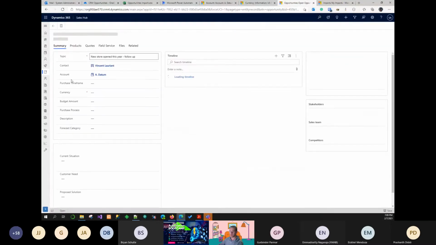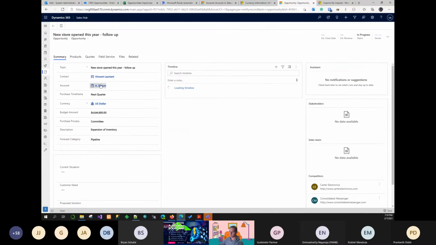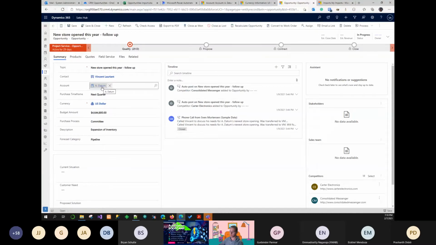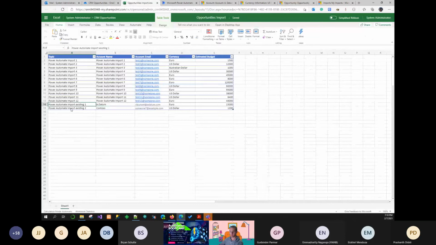Let's open this one. You have an account. So if that account does not exist and you're trying to create an opportunity with it, CRM will give you an error message that the lookup reference cannot be resolved. So the salesperson now will have some of the deals, not all of them. We're not even sure if it's going to be half of them or 90% of them created. But for the rest where the account does not exist, they won't be created. They will be skipped by the system.